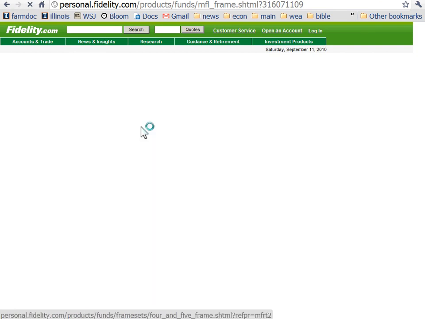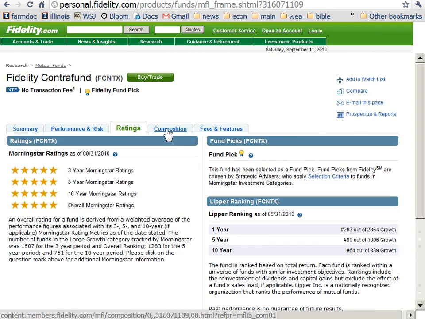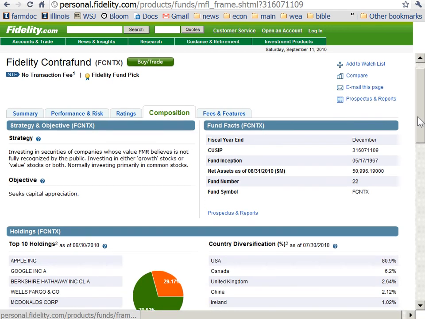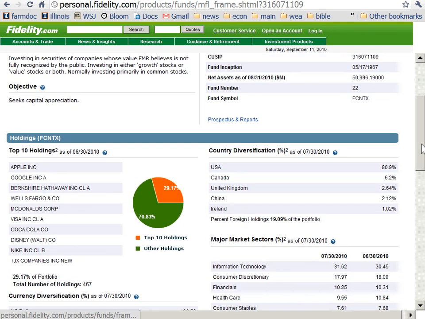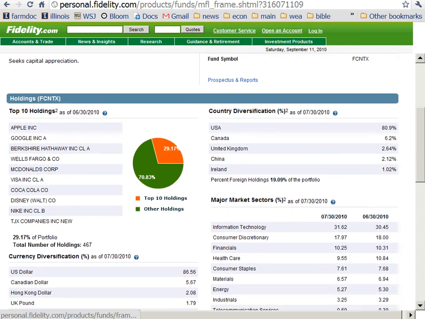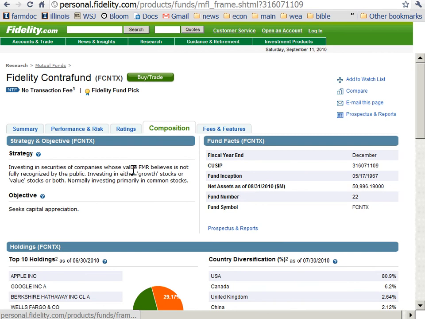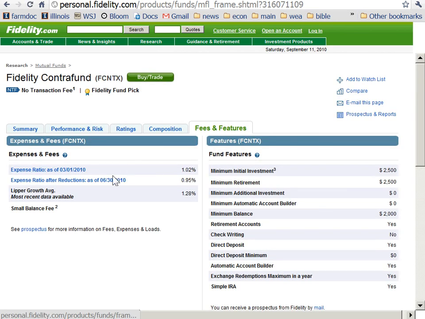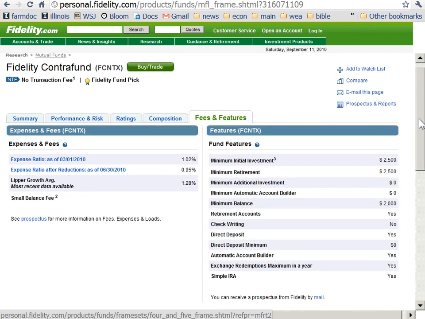They give ratings, which you can look at. Composition will tell you what their top 10 holdings are, the countries in which they're holding, and the sectors, and also fees and features. So this one has an expense ratio of 1.02, and going back, this is an actively managed fund, so its expense ratio of 1.02 compares to the 0.18% expense ratio for the Vanguard 500 index fund. Again, just a couple of examples of two companies that offer mutual funds.